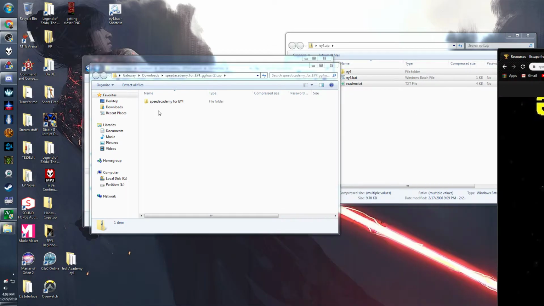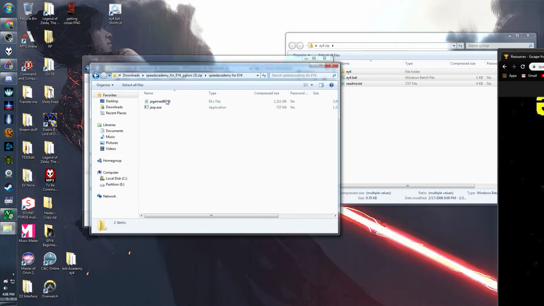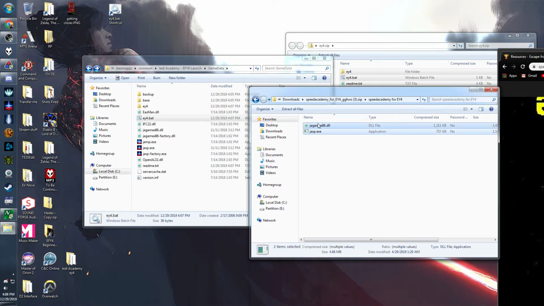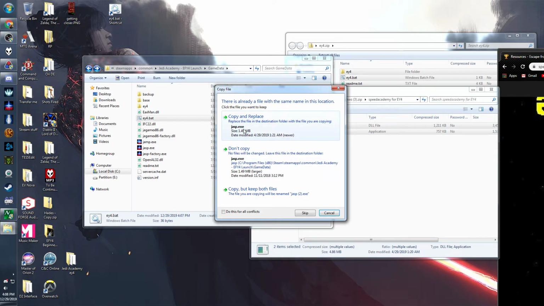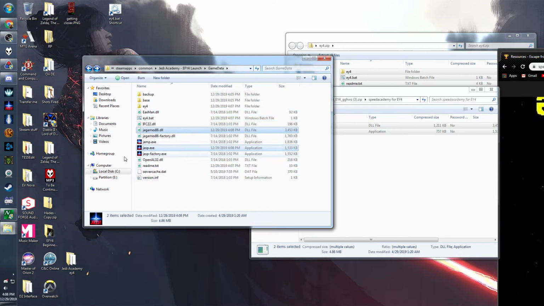Then after you download that, it's very easy. You just open the file and drag and drop into game data again. Great. And then you want to copy and replace. You absolutely want to replace the files. Cool. This enhances the overall stability of the game and the mod itself, and it's very nice for the speedrun. And that's it. That is the installation for the mod.